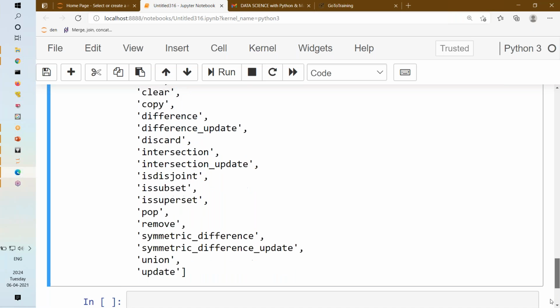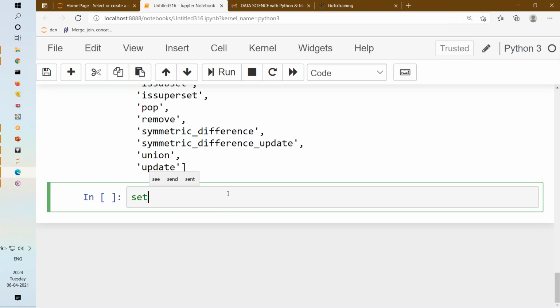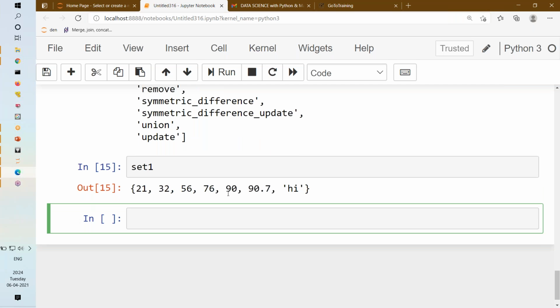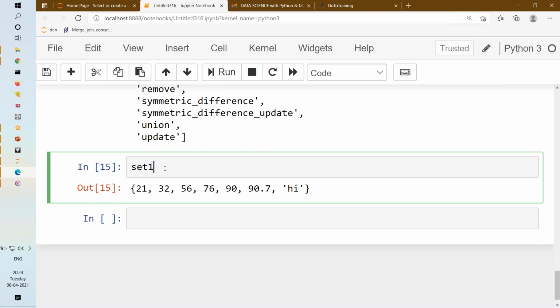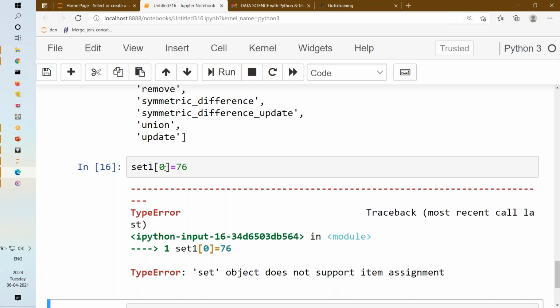And we cannot replace. Let's try replacing, right? It will not work. It will throw an error. Let's say this is my set 1. I know indexing is not at all possible, but let me try. It will not work, but still I'm trying. Set 1 of 0, I'm going to replace at index 0. Let's say I'm writing 76. And it will tell you, set object does not support item assignment. Why? Because indexing is not there.